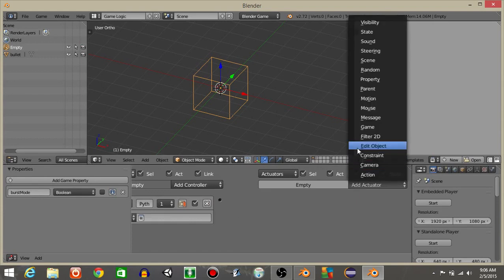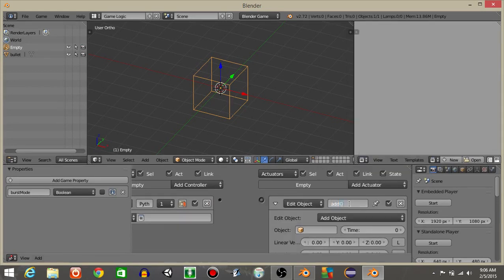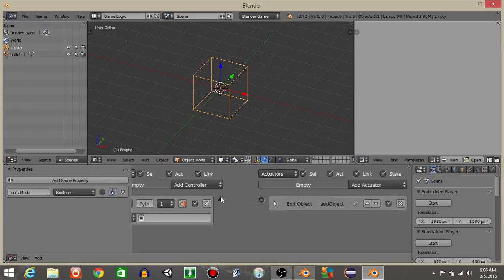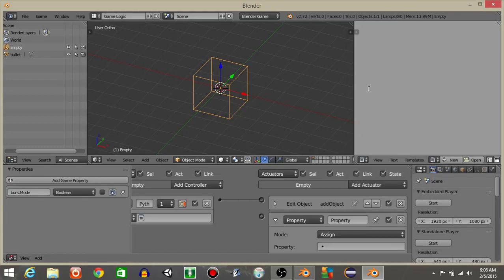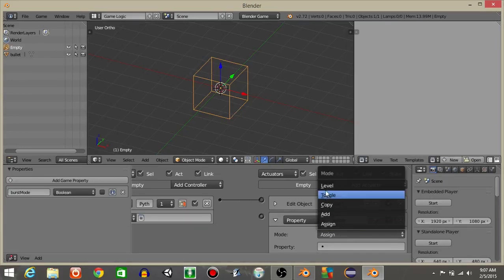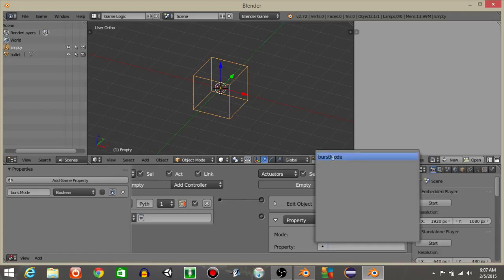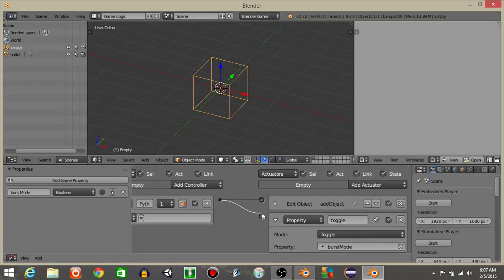Last, let's add 2 actuators. This first one will be an edit object actuator. I'll name it add object and I'll put the time as 100. Add the bullet inside of here. And minimize this and connect it to our script. Last, let's add a property actuator. I'll rename this property actuator as toggle, change its mode to toggle, and let's put the burst mode property in there and connect it.